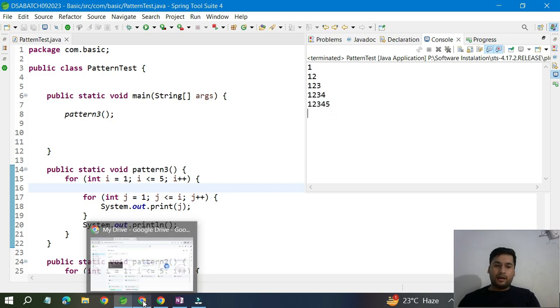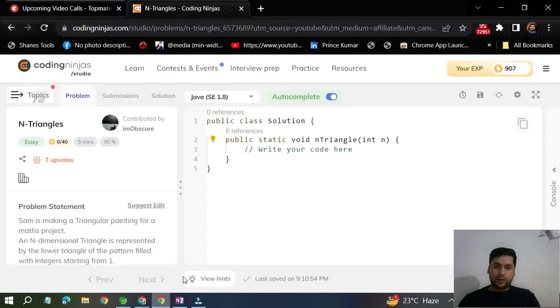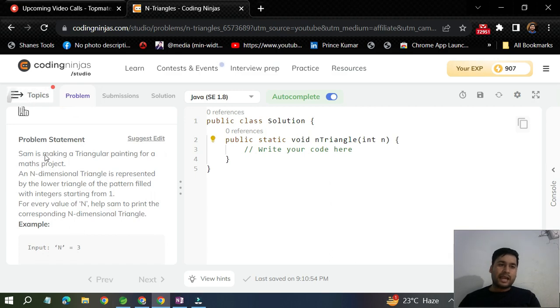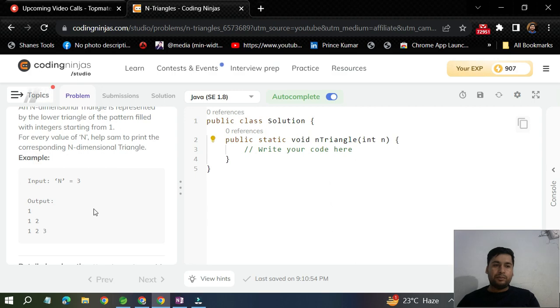Okay, same thing you can do. Let's go to our coding platform, which is Coding Ninjas, and here we can solve this problem. If you see here, this is the N-Triangle problem. We have the problem statement: Sam is making a triangle painting for a math project, and an n-dimensional triangle is represented by the lower triangle of the pattern filled with integers starting from 1 for every value of n, and Sam wants to print the corresponding n-dimensional triangle. And if you see, the input is n equal to 3, so you can get through the method here.